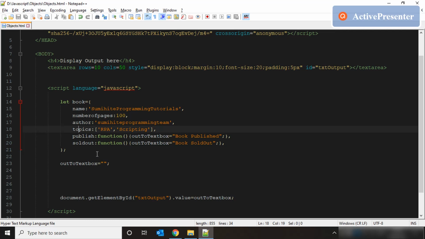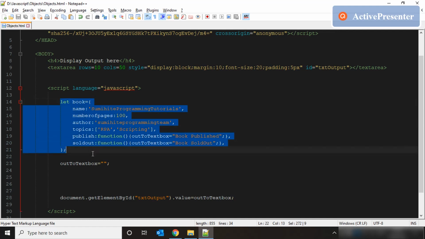And then there could be methods associated with that object. So a book object can have methods like publish, it can have methods like sold out, and things like that. So an object is just a collection of properties and methods which are associated with that object. Now how to use that object? Let me start by defining an object like this.